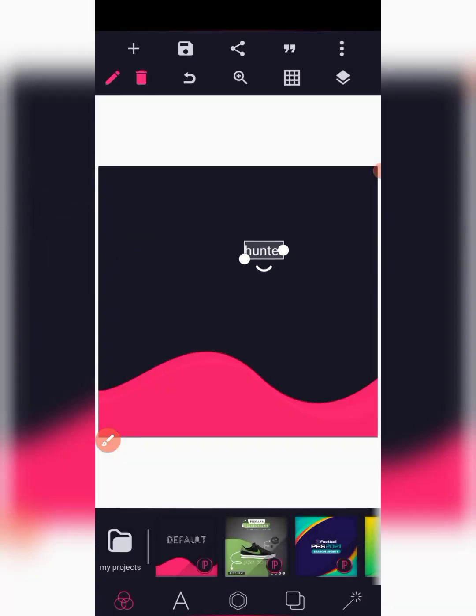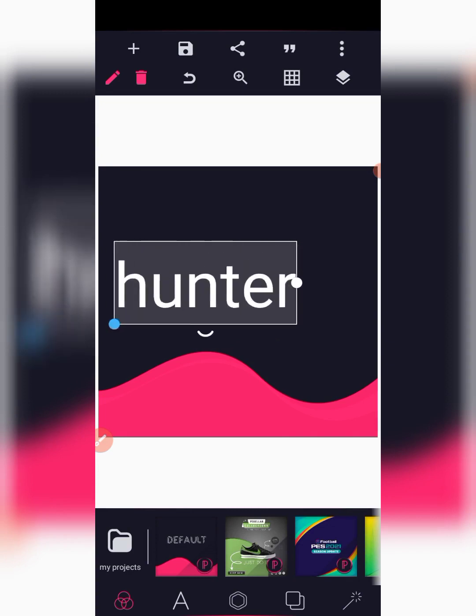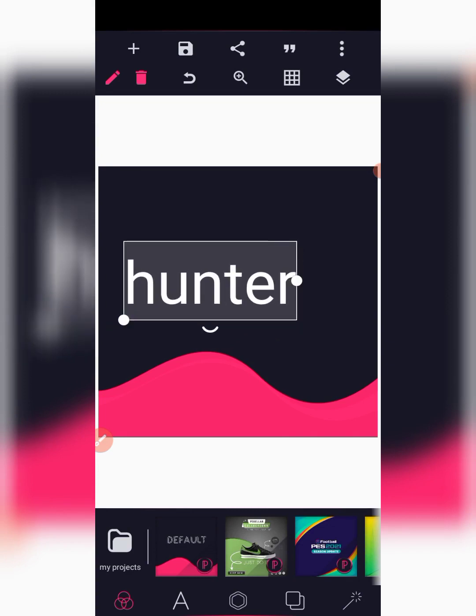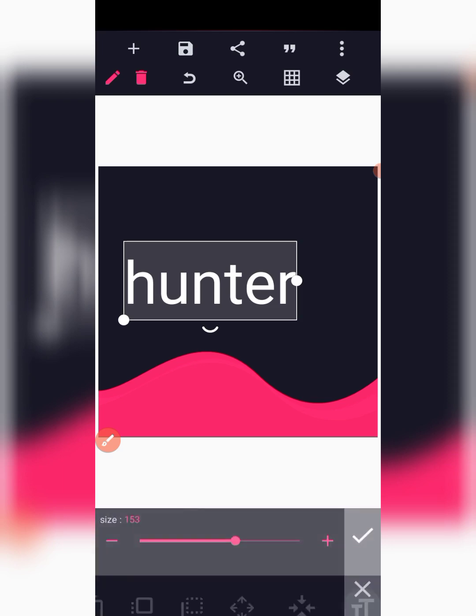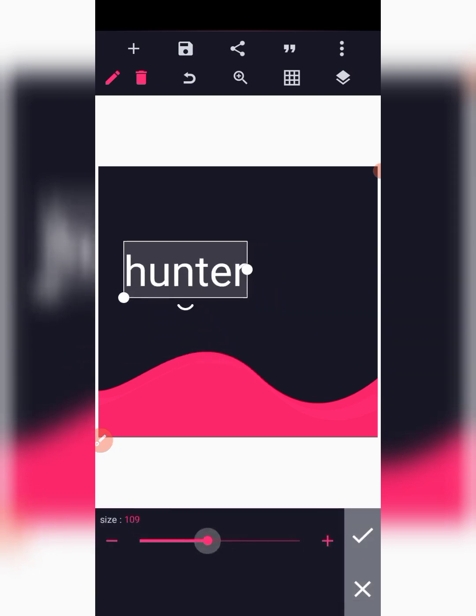Now this "enter" text, you can drag it here and there. You can also increase it. If you want to increase it, just click on the A at the down side. You will see size. You can increase it through size and you can decrease it. Can you see it?